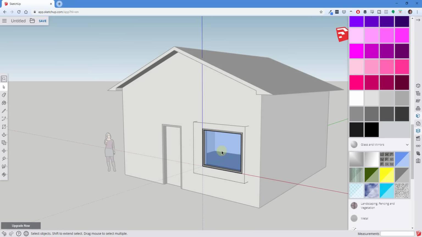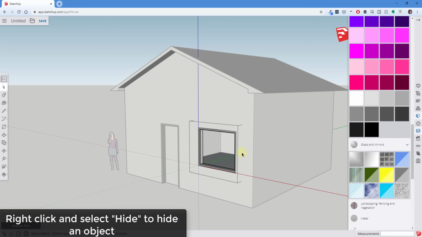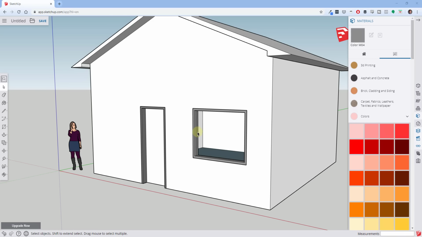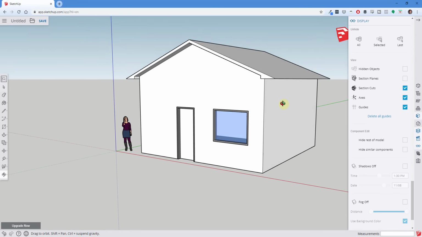You could come in here and maybe hide this glass material by right clicking and then apply a gray material to the back side of this frame as well, if you didn't like the gray showing through. And so because we hid this piece of glass, we need to go in and unhide it, which in the free version of SketchUp can be found inside of this display setting. And you can just come in here and you see where it says unhide. We can go in and click last, so we can unhide the last thing that we hid.